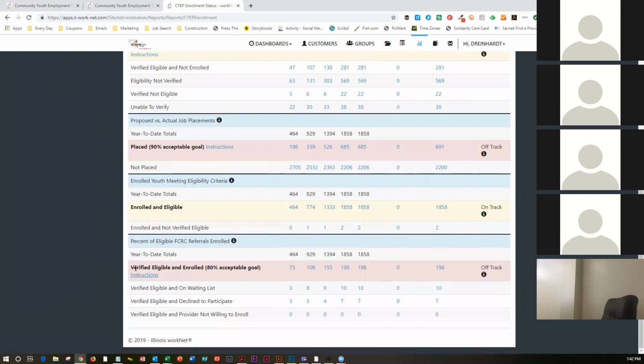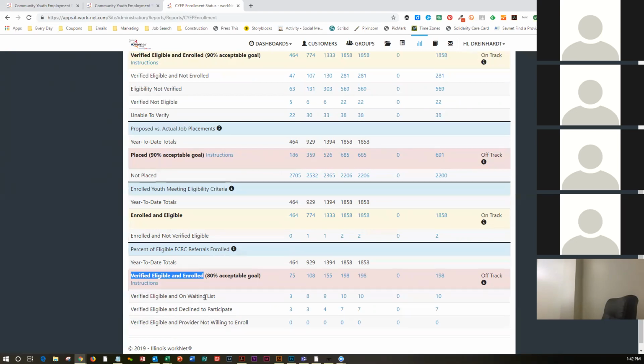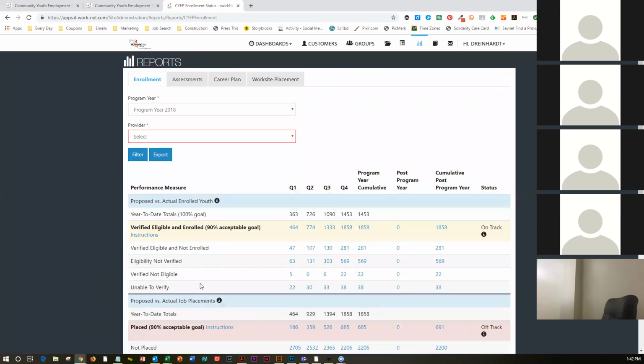So if you're looking at verified, eligible, and enrolled, and you're thinking, okay, well, I should have 30 people, but I only have 22, but you've got verified, eligible, and 8 of those people are on the waiting list, then you can go check to see if maybe you just forgot to change their status in some form or fashion. Additionally, at the top, you have assessments.